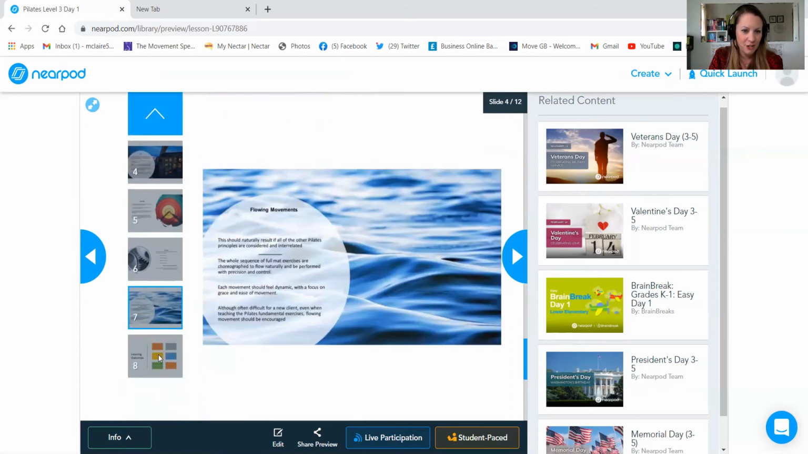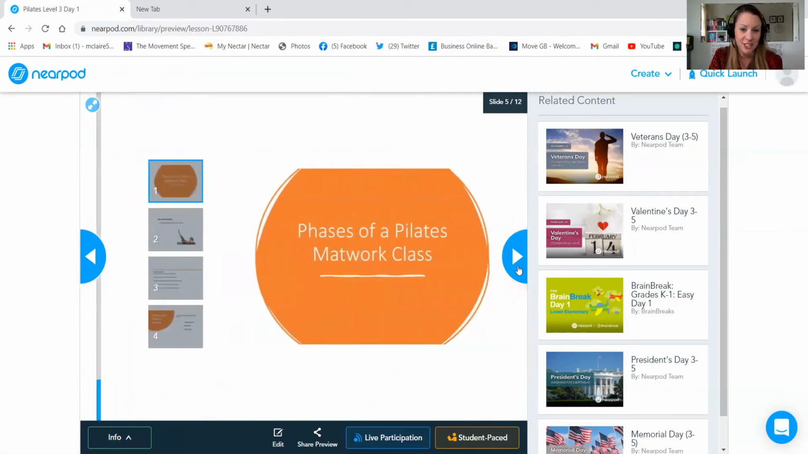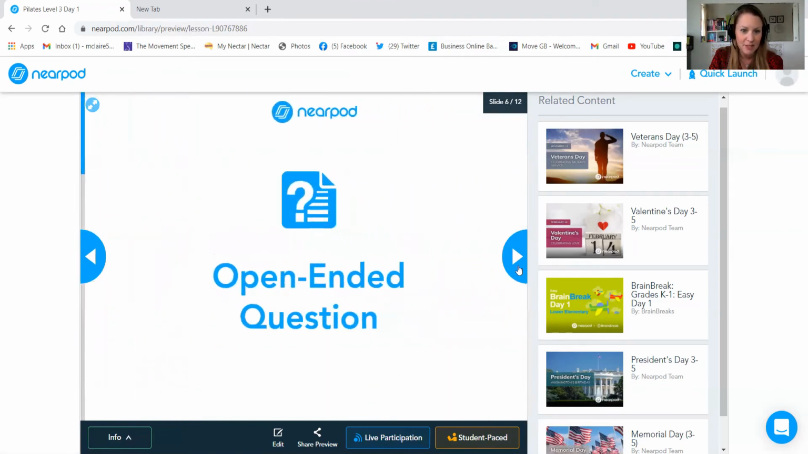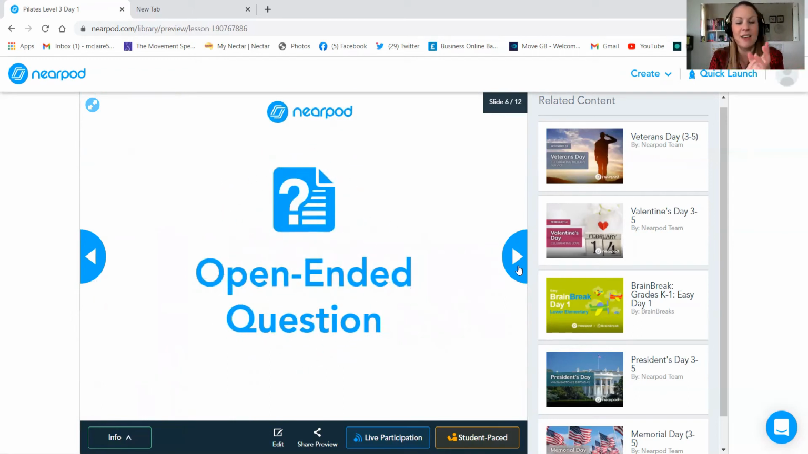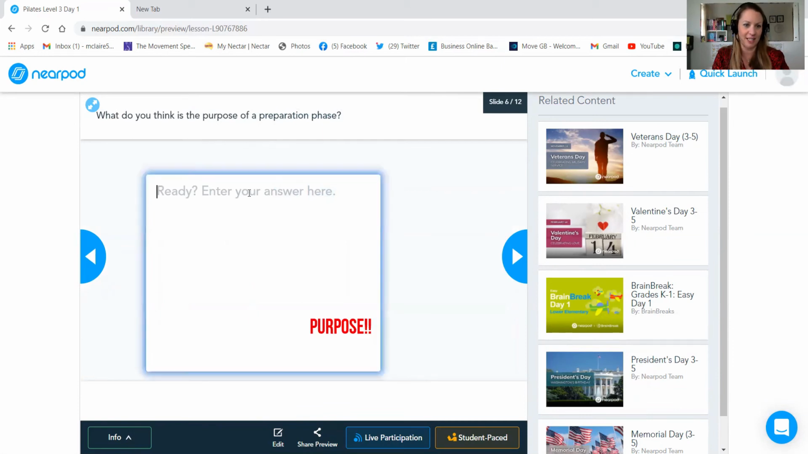So I'm going to show you how you can do that in a minute, but this is essentially Nearpod. I'm looking specifically, here we go, for this. So this is another activity that I put in. It's quite cool. So my question to my learners up here is, what do you think is the person of a preparation phase? Okay, ready?